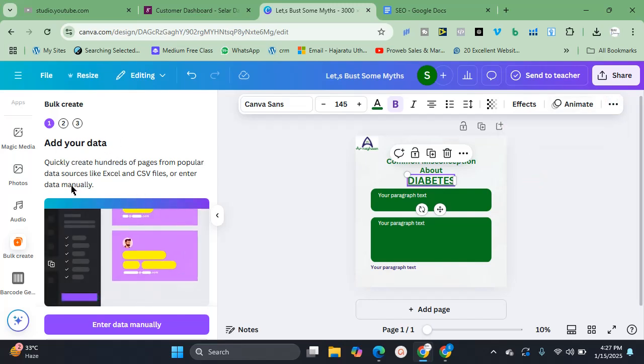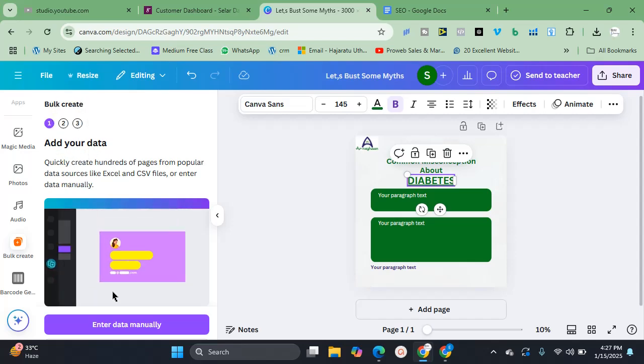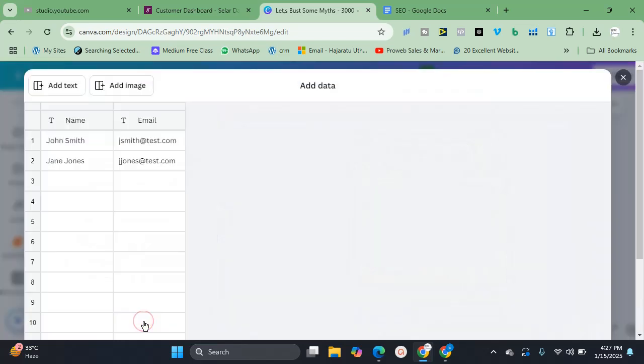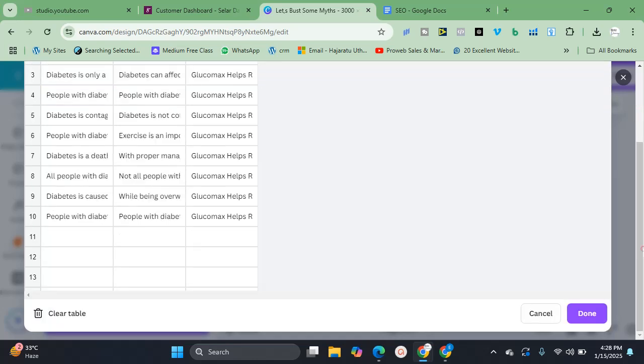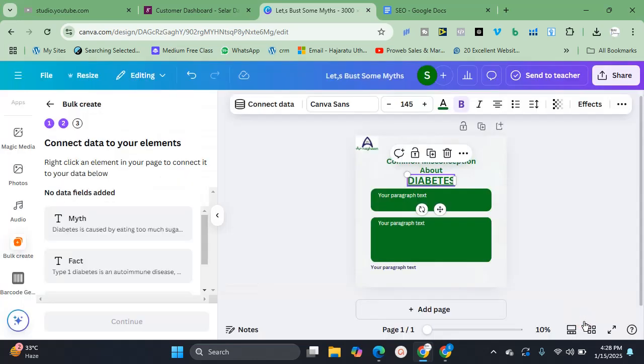So you have this interface. You have bulk create 1, 2, and 3. Add your data. I'm going to say add data manually. It's going to bring this table. I'll delete what we currently have there. Remember, I copied something. I'm going to paste there. So I have three columns in the table, right? I have added my data. I'll scroll down and say done.